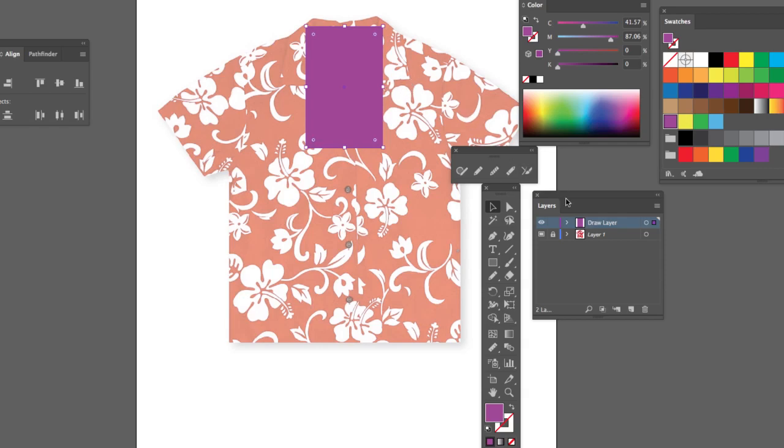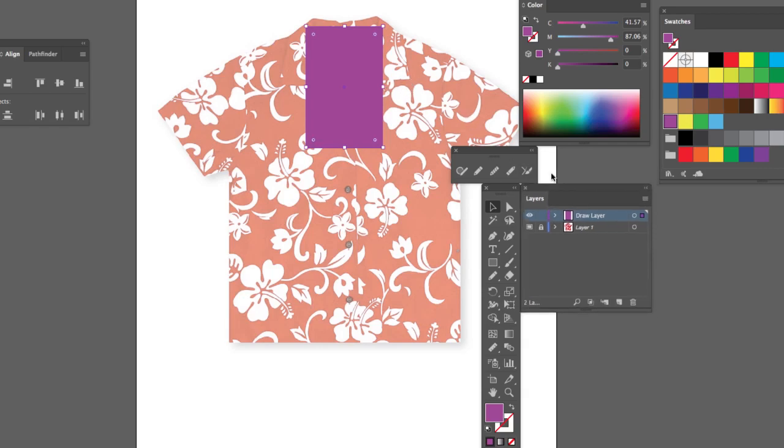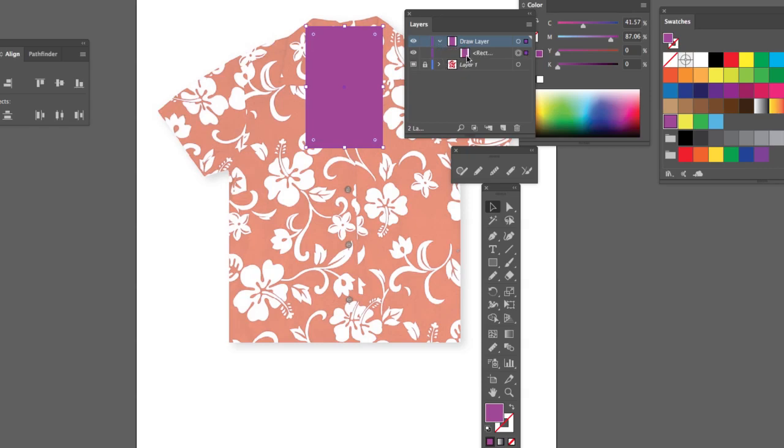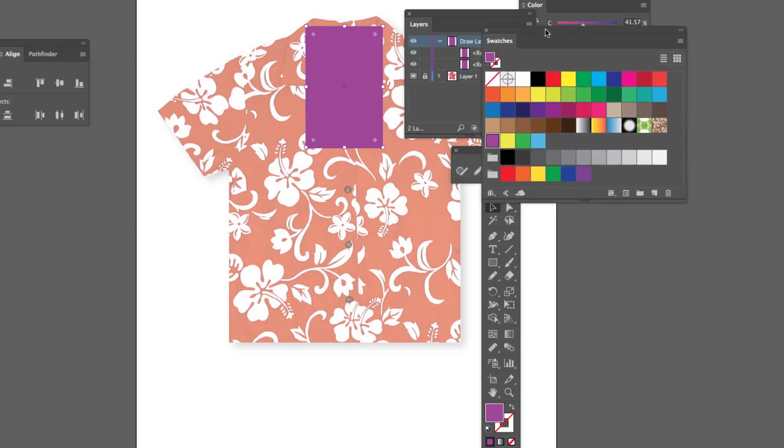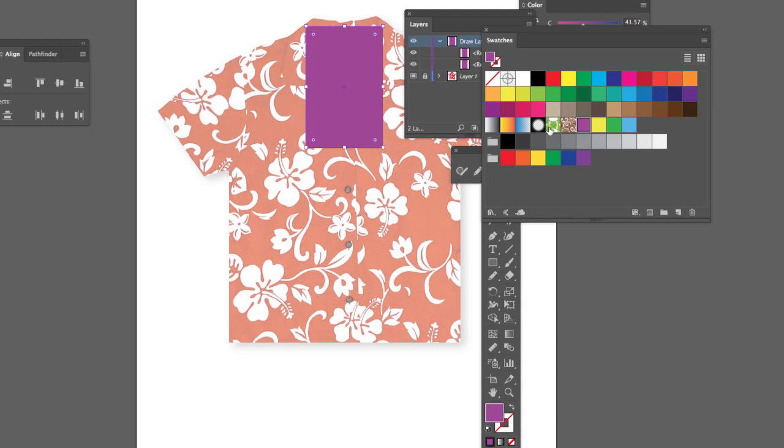So Command-C makes a copy. And if I do Command-F, I'm just going to expand my layers palette here. If I do Command-F, it pastes a copy directly on top of the original. Now this one that I've got on top, I'm going to fill with a pattern. Now I'm not going to make the pattern. We've already gone through that process before. So I'm just going to use a canned pattern that happens to be already here. So I add that pattern. So I'm creating a sandwich, kind of.